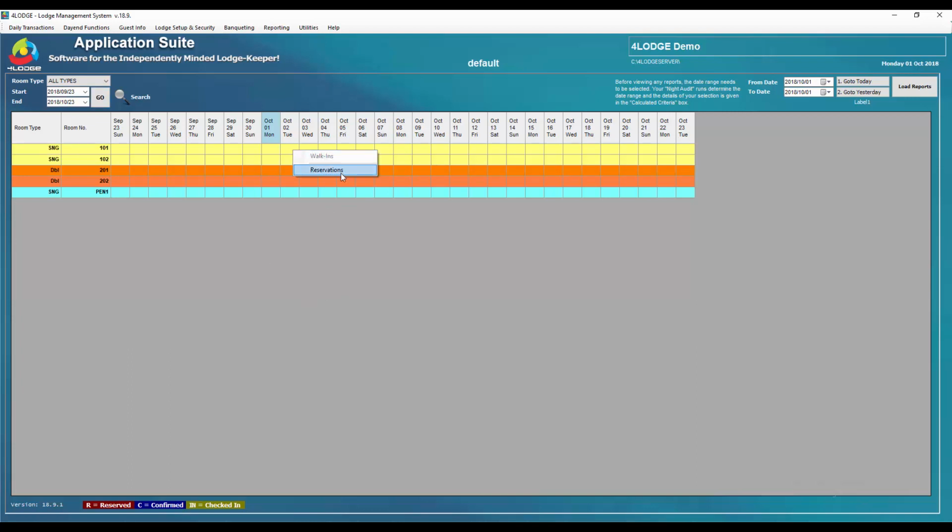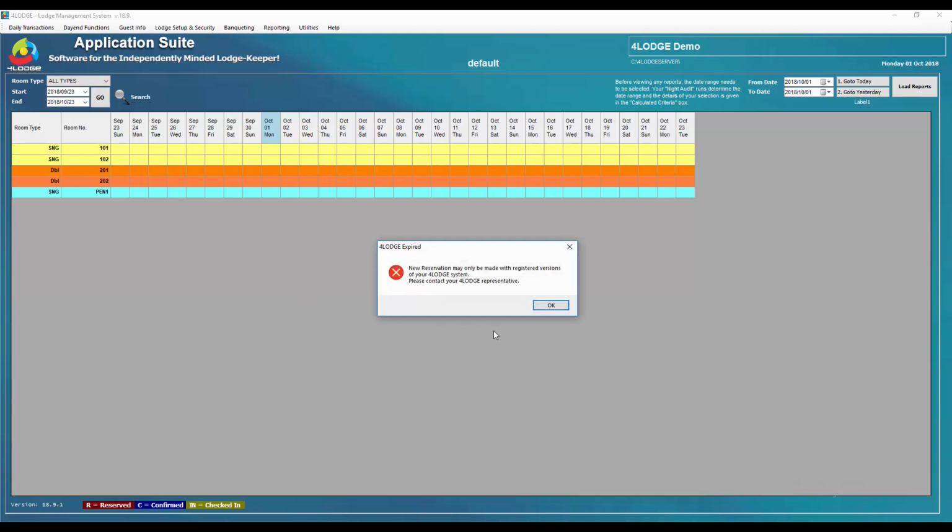On the second, I say I want to do a reservation. System will come up and say, oops, you can't do a new reservation now. It's only for registered versions. And the reason for that on this specific computer is that I've already been using it for quite some time, and that's what it's going to bomb me out on.